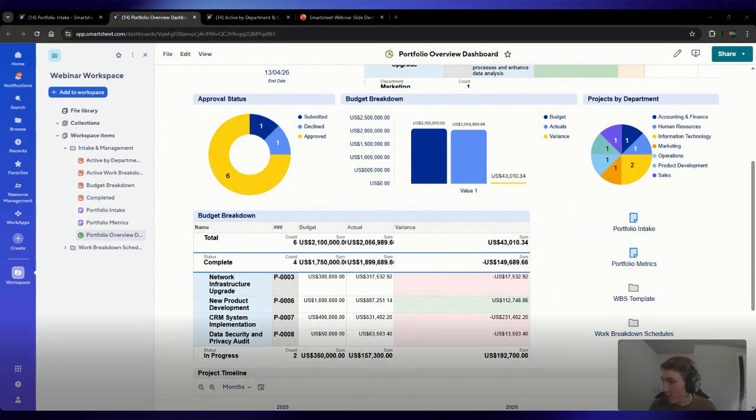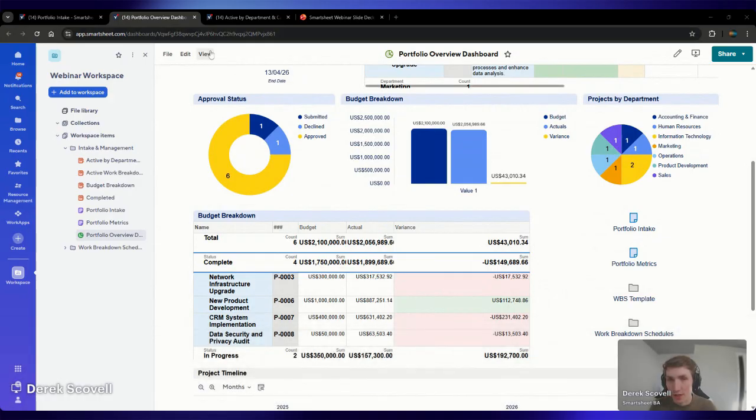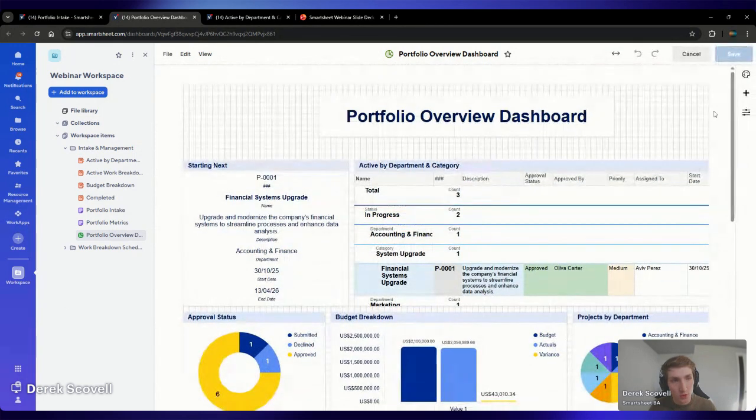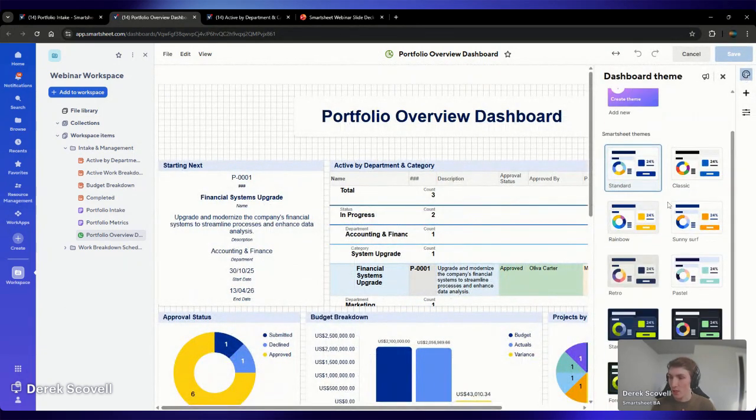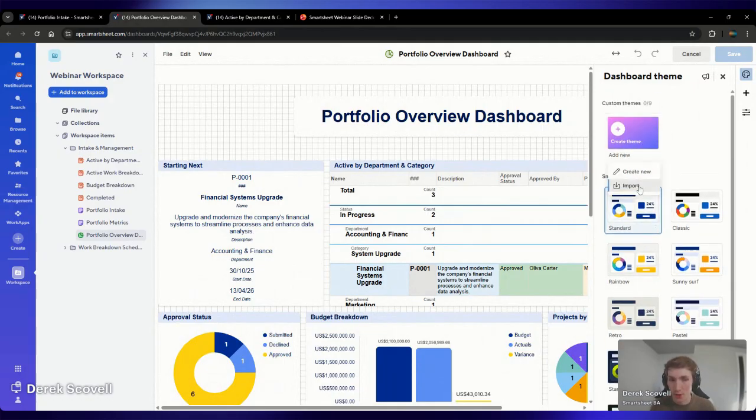Laura asks, how often does the information update? We can talk about that in two seconds. I'll show it up here. Smartsheet comes with nine built out color schemes. You can also create your own. When you create your own, you can save it.